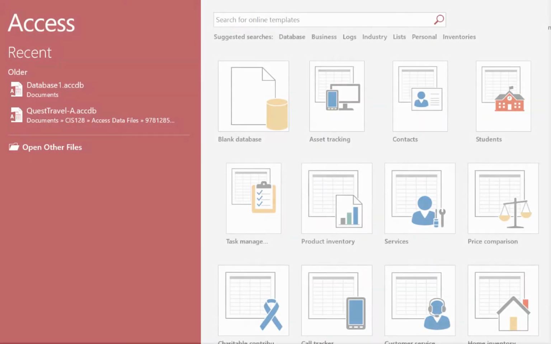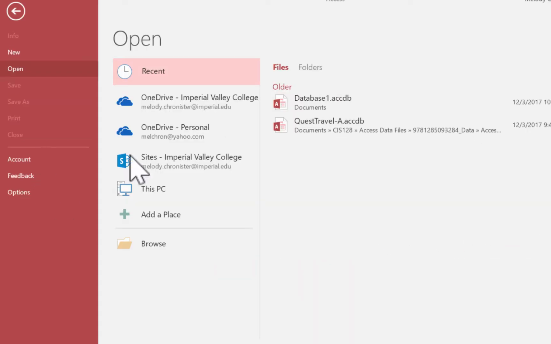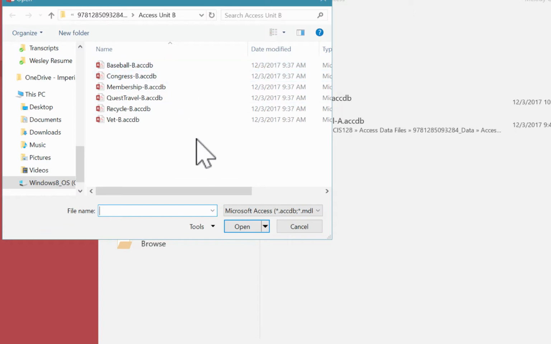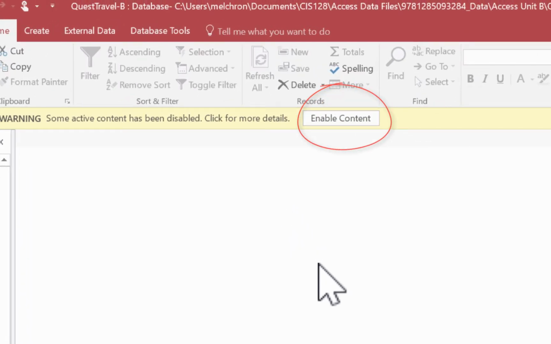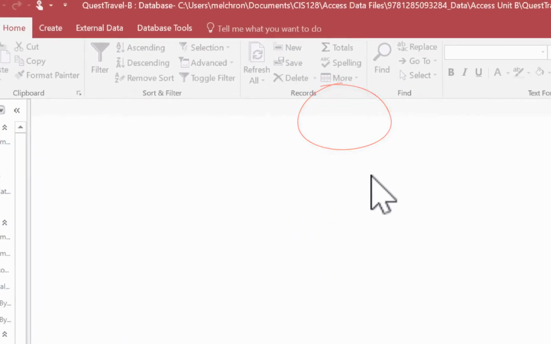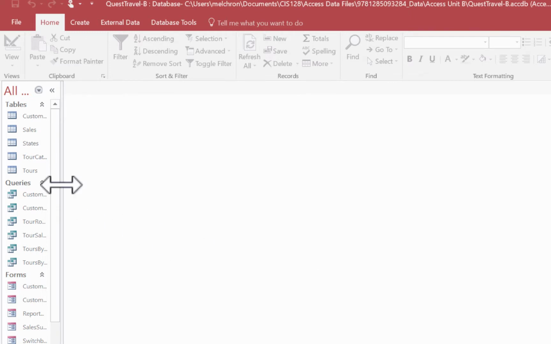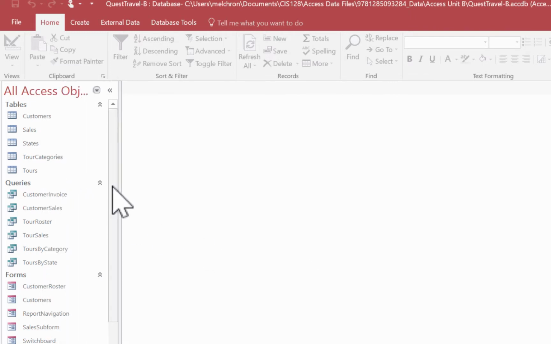I've opened Access. I have some files I'm going to work with, so I'm going to click on Open Other Files over here, and then I'm going to click on Browse, and then I have these Access files ready to go. So I'm going to open the Quest Travel file. And again, if you get the security warning about enabling the content, go ahead and click to enable it, and then we'll see our database open here. Now I'm going to scroll this over so that I can actually see all the names of my tables, queries, forms, etc. And now we're ready to go.